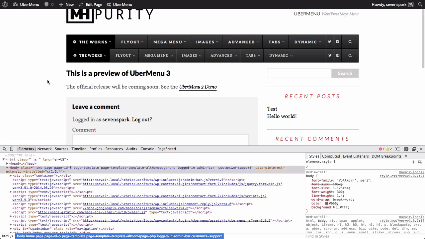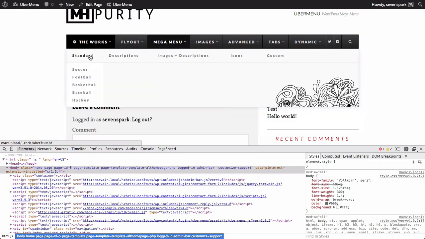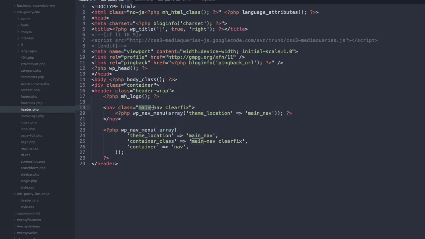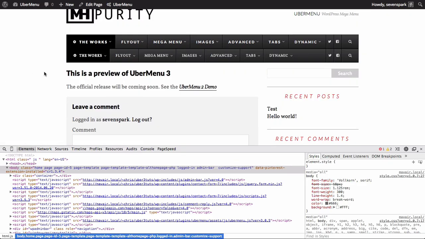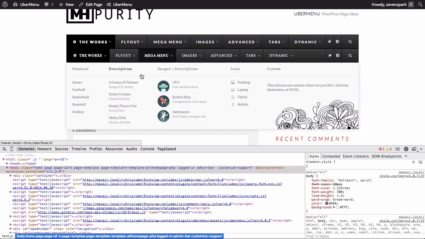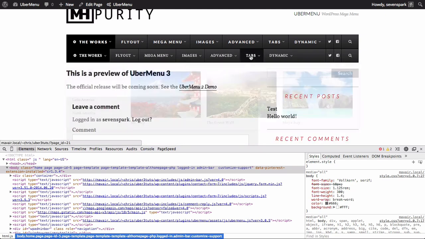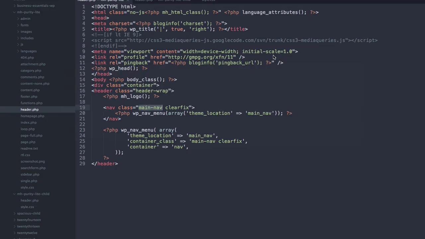You'll see our top menu has a variety of problems because it's being wrapped by that main nav class, but our second menu works properly. And that's because the main nav class from that menu was being generated by WP Nav menu, so UberMenu is able to replace that entire block. There's no more wrapper to interfere with.